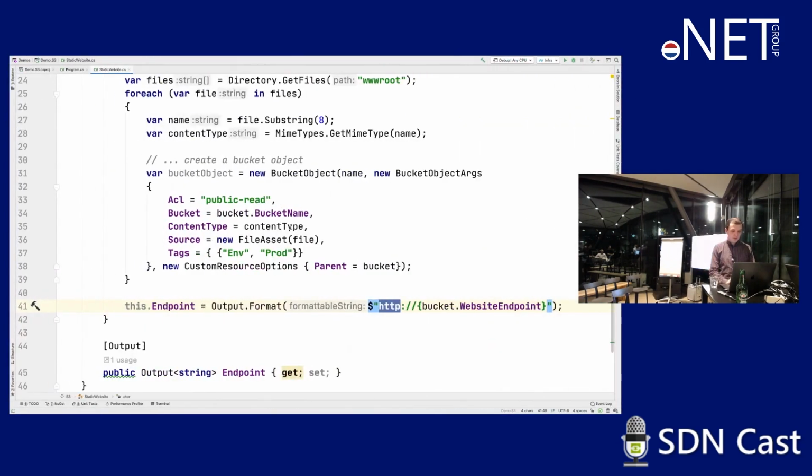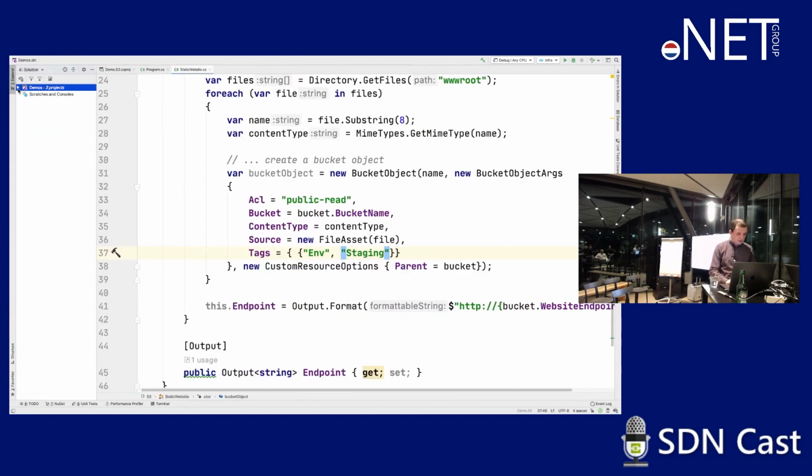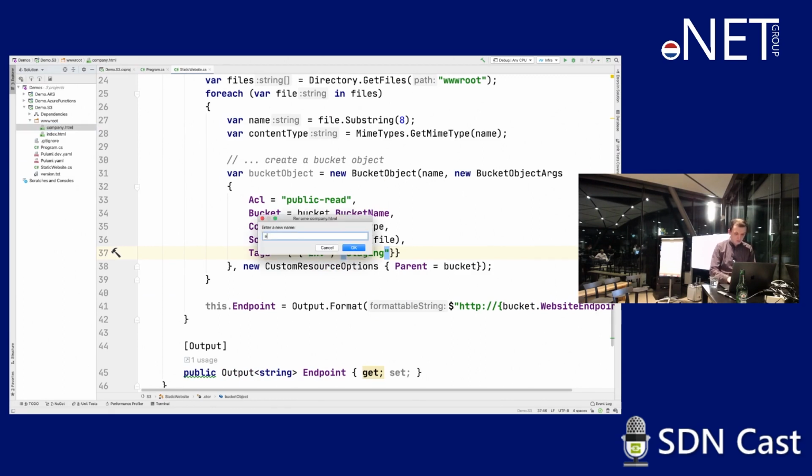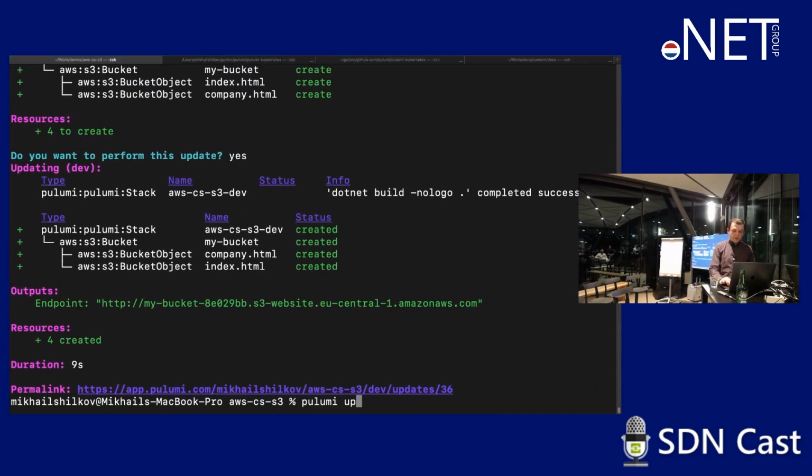Now, let's say I want to change something. This was actually not production, but staging. And then maybe I'll make it a bit more interesting and rename a file from company.html, now I will rename it to, I don't know, about. Doesn't matter. And now I can run the same command again.